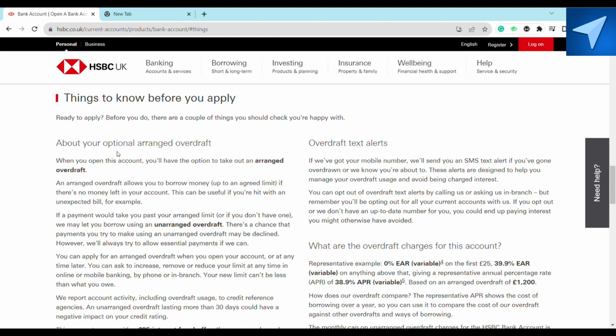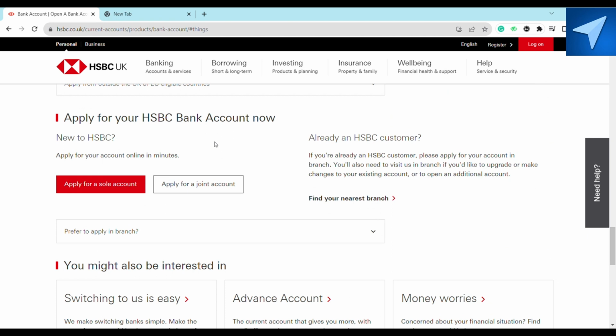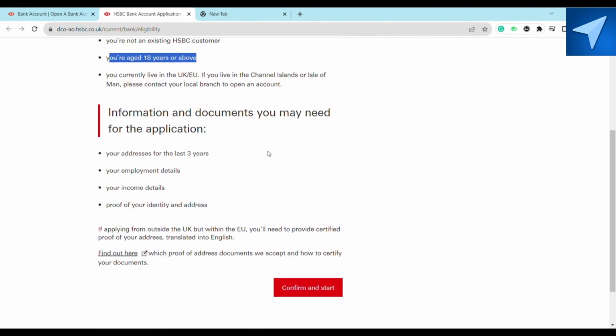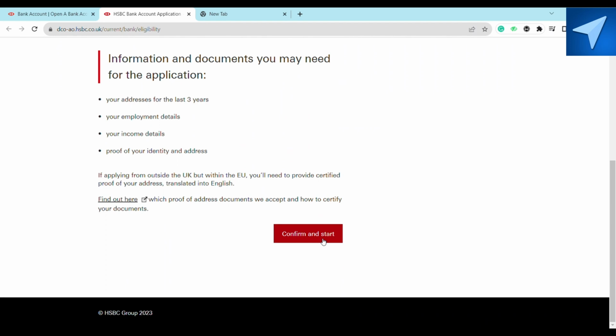You can read this or either skip this and just simply scroll down, and here you have to select one of these options, whether you want to apply for a solo account or a joint account. So just click on apply for solo account, and after that just read the eligibility and the information and the documents that you will need for the application. Just check all these details, and after that just click on confirm and start.